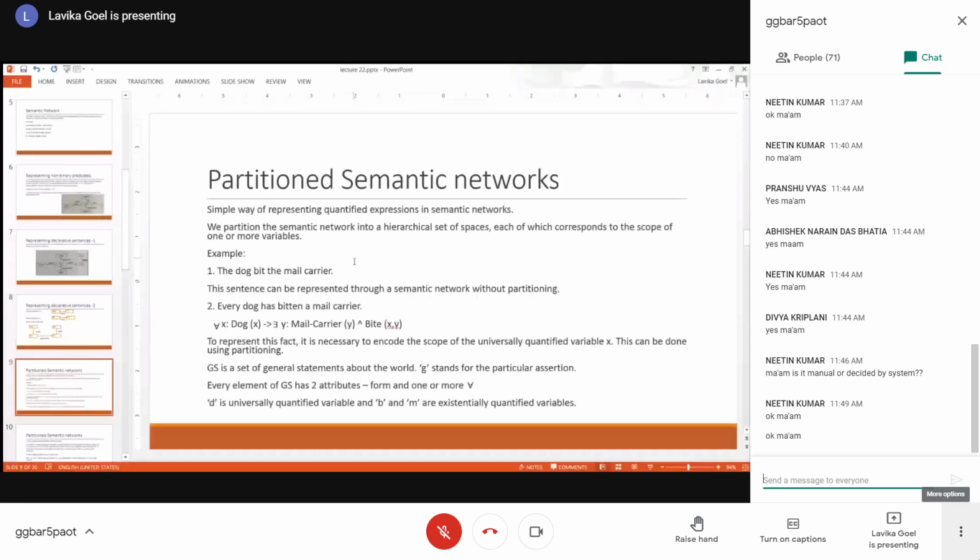So the spaces which are in one particular box will correspond to a set of quantified variables, and the spaces which are not in that box, which are outside that box or in some other space, will belong to the non-quantified variables. So basically we partition our semantic network into a set of spaces, right? The variables which belong to some spaces are quantified, and the variables which belong to the other spaces are not quantified variables. That is why we say that it is a partitioned semantic network.